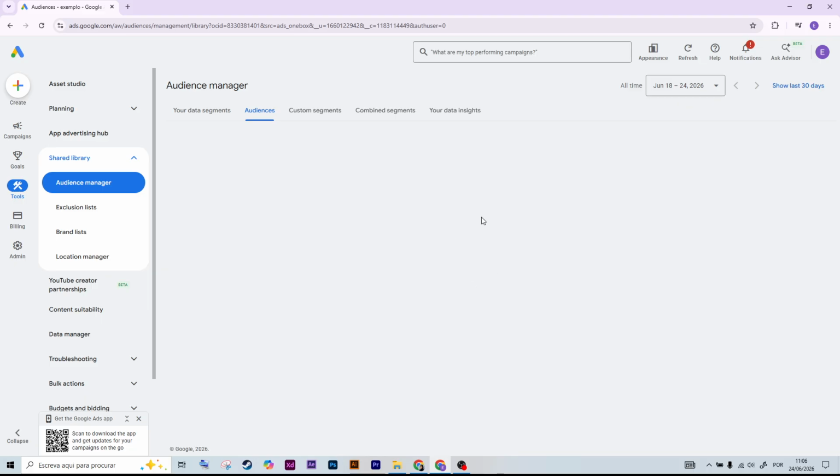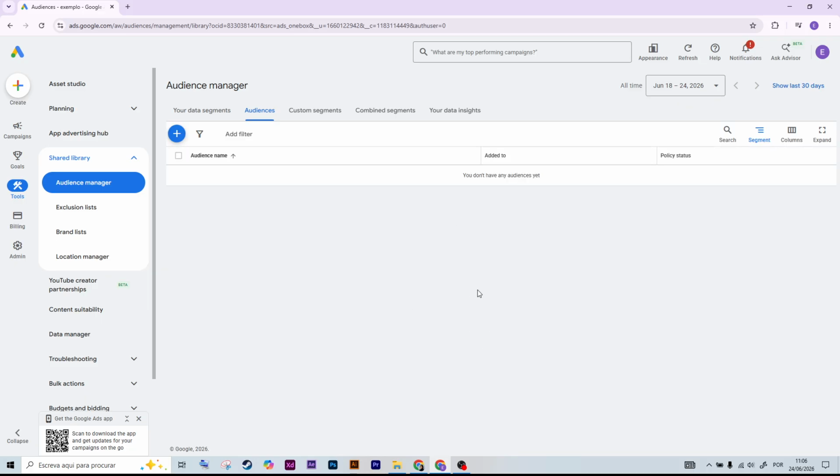Finally, use those audiences in your campaigns to re-engage people who have already visited your website and encourage them to return and complete a purchase or conversion. And that's it. You've successfully learned how to add a remarketing tag in Google Ads.